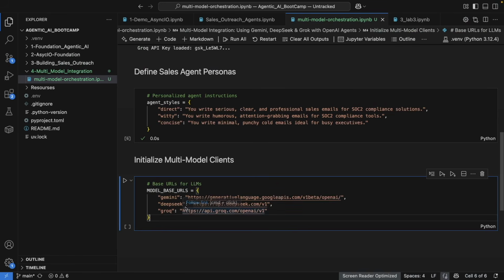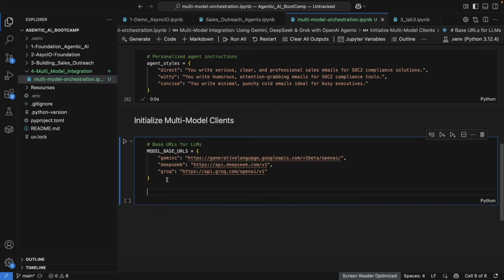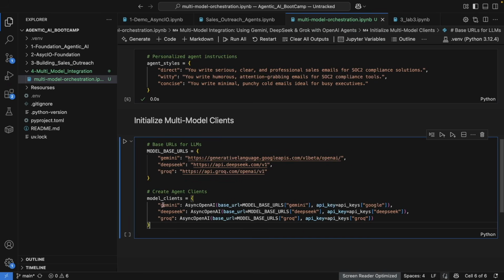So we are creating a dictionary of base model URLs, and in this dictionary we are defining the URL for Gemini, DeepSeek and Groq. Correct. Later what we need to do, let's initialize those models. And for this, we are creating the agent clients. How can we create the agent client? Everything we have already seen in the previous lecture, right? So we are just going to repeat the things, but in a newer fashion. So we are defining the model clients. This is again a dictionary.